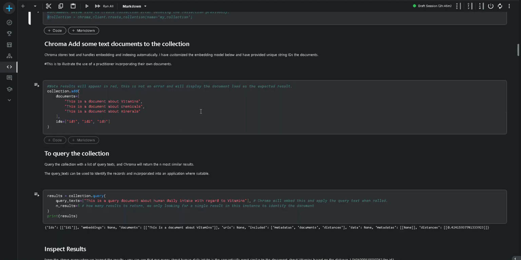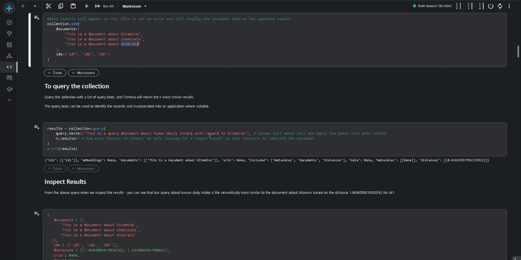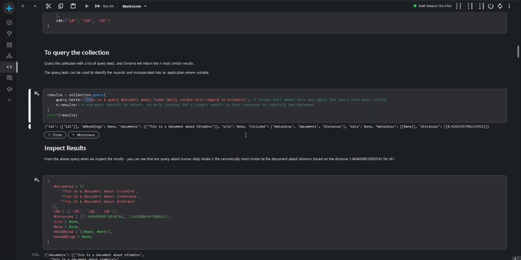So yes, let's begin with the use case. In this example, I've just done a simple example based off of the course material where we've incorporated documents referring to vitamins, a document referring to chemicals, and a document referring to minerals. And in our query, we have the query text. This is a query about human daily intake with regard to vitamins.